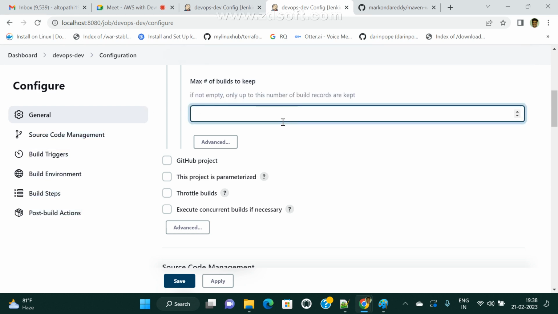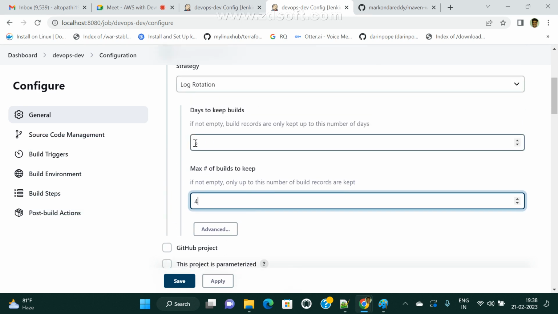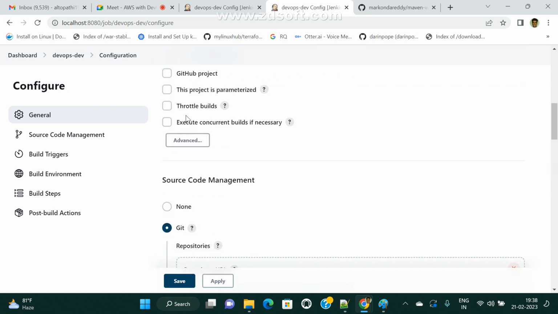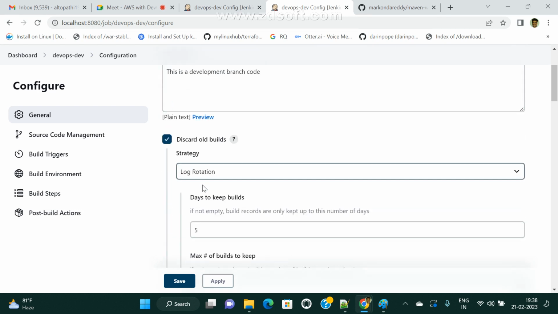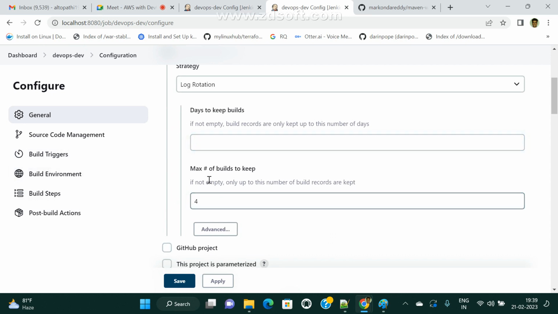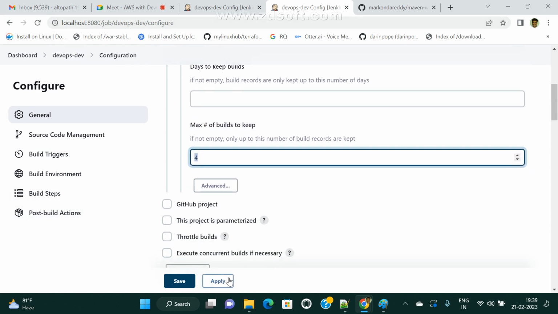I want to display only 5 builds or 4 builds. Now apply. See here, 5 days of builds and only 4 builds I want to keep. Or if you want, we can give only 1 day also; that is your wish. Maximum number of builds to keep: here I have 7 builds, but I don't want all 7. I want to keep only the last 4 builds. Apply, save.